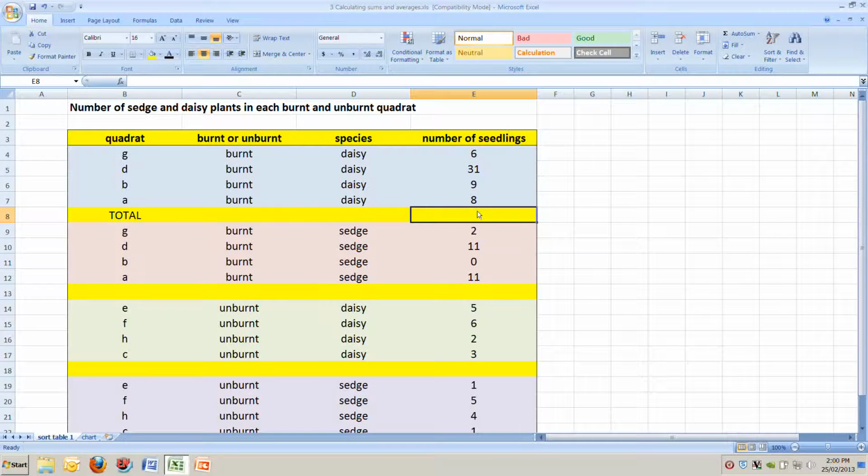Really easy to do. If you look up on the right hand part of your spreadsheet on the ribbon up the top, you'll see where it says auto sum with a little delta symbol. If you click on auto sum there, it inserts a formula in our cell which says equals the sum of all the cells from E4, which is the top one above us, down to E7.